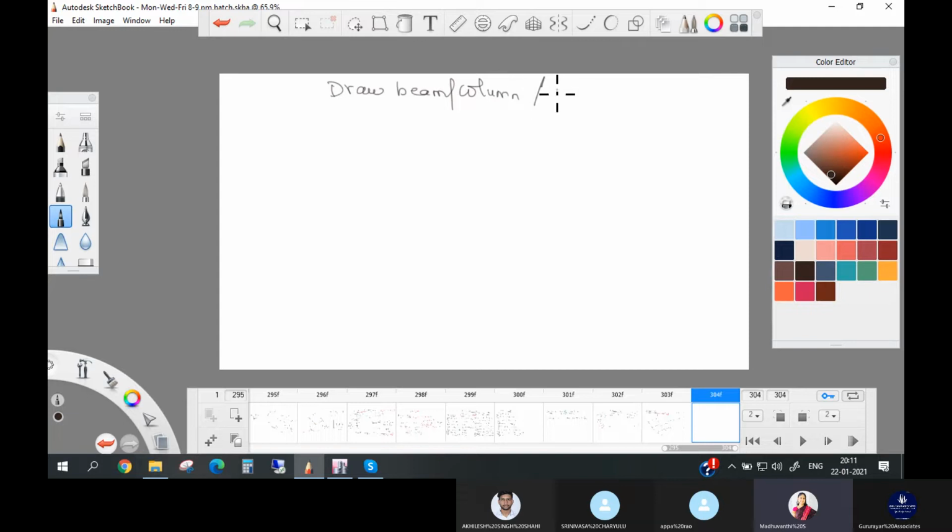Draw beam or column or brace. Okay. So we're going to draw this beam, column, and there is no bracing here. So if you have bracings, you can draw the bracings using this option. Beam is a horizontal member, right? And column is a vertical member. Bracing is an inclined member, right?